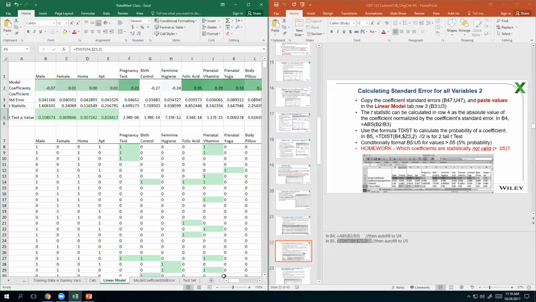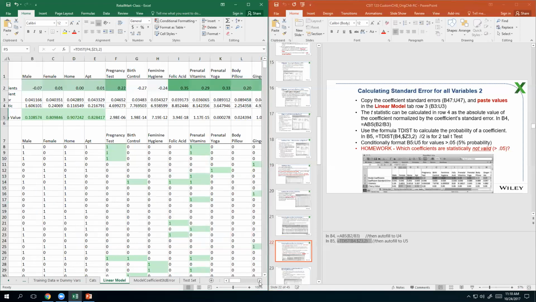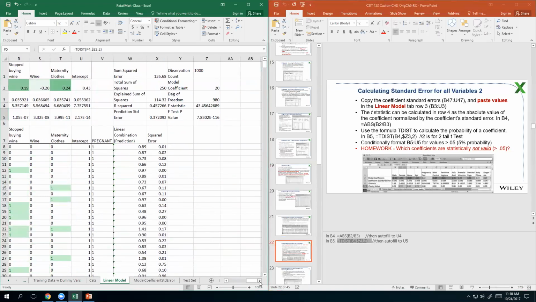What did you have, George? Same: male, female, home and apartment. Alex? Same as George. Okay, so we all kind of had this. If you look across, okay, cool. All right, so we're all fairly consistent.